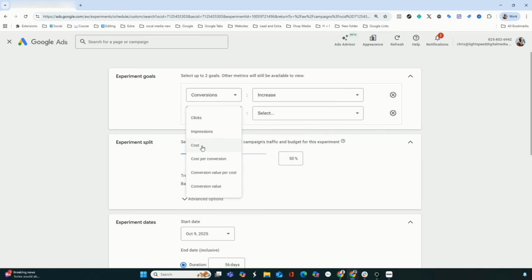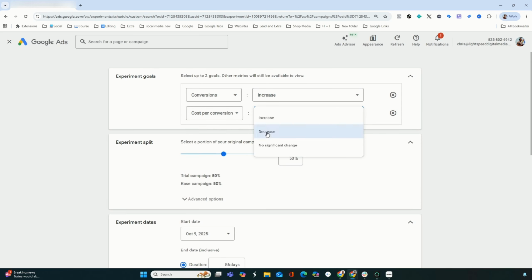And then from here, for cost per conversion, you could say I want the cost per conversion or conversion value, depending if you're lead generation or e-commerce. Cost per conversion, I want that to decrease. So two factors: I want more conversions, like most people, and I want them at a cheaper rate. So I want to pay less for that conversion.